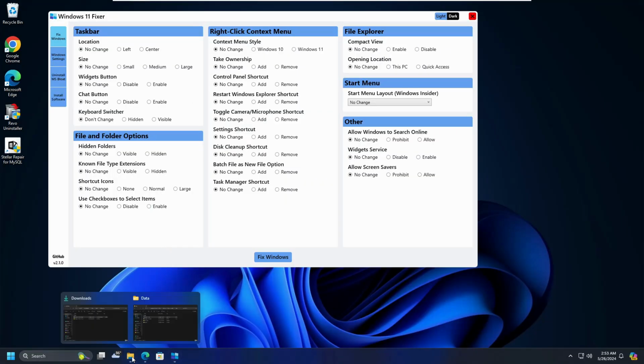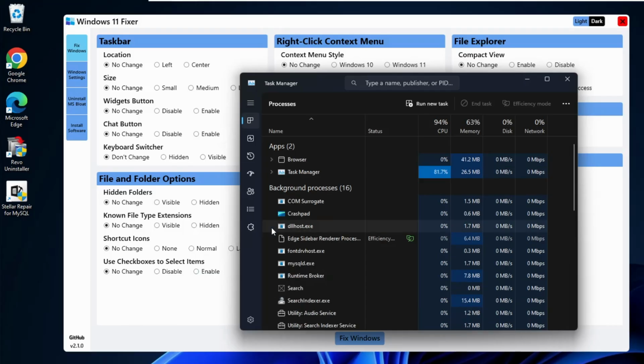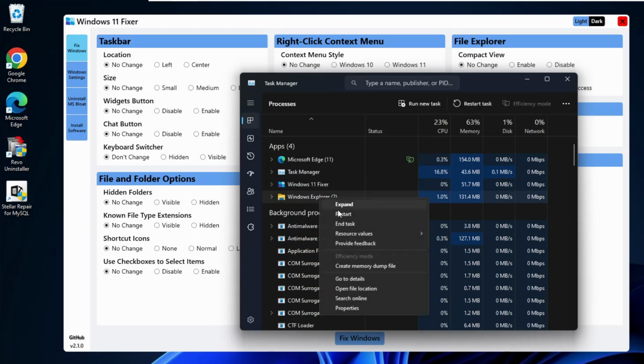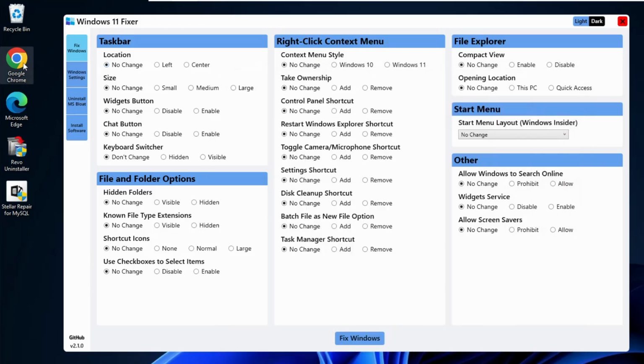So for that, bring up the task manager: right click on the Windows icon, click on task manager, look for Explorer or Windows Explorer, right click on it and click on restart. Now this time when you restart, have a look at the desktop icons, you will find that all the shortcut icons have been removed. So it's really amazing that you can customize with this tool only. Use the checkbox to select items, so if you want to enable or disable you can do it.